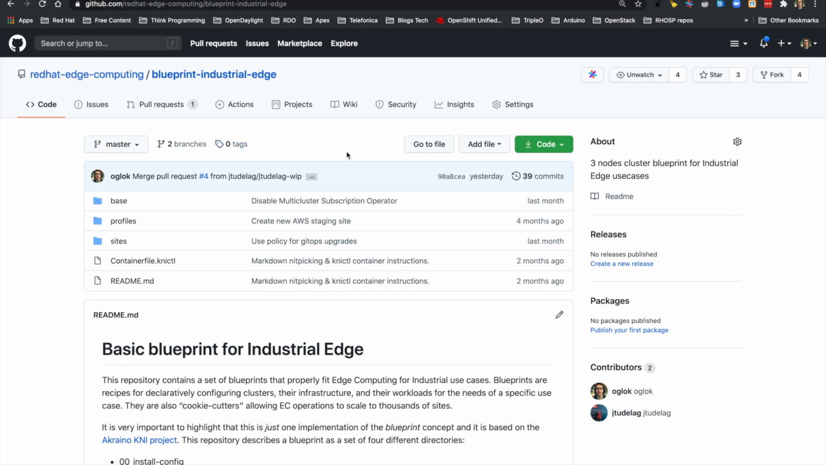We have only described the workflow for the install-config.yaml stage, where our site inherits from the AWS profile that also inherits from the base layer. This workflow is used for all the stages.